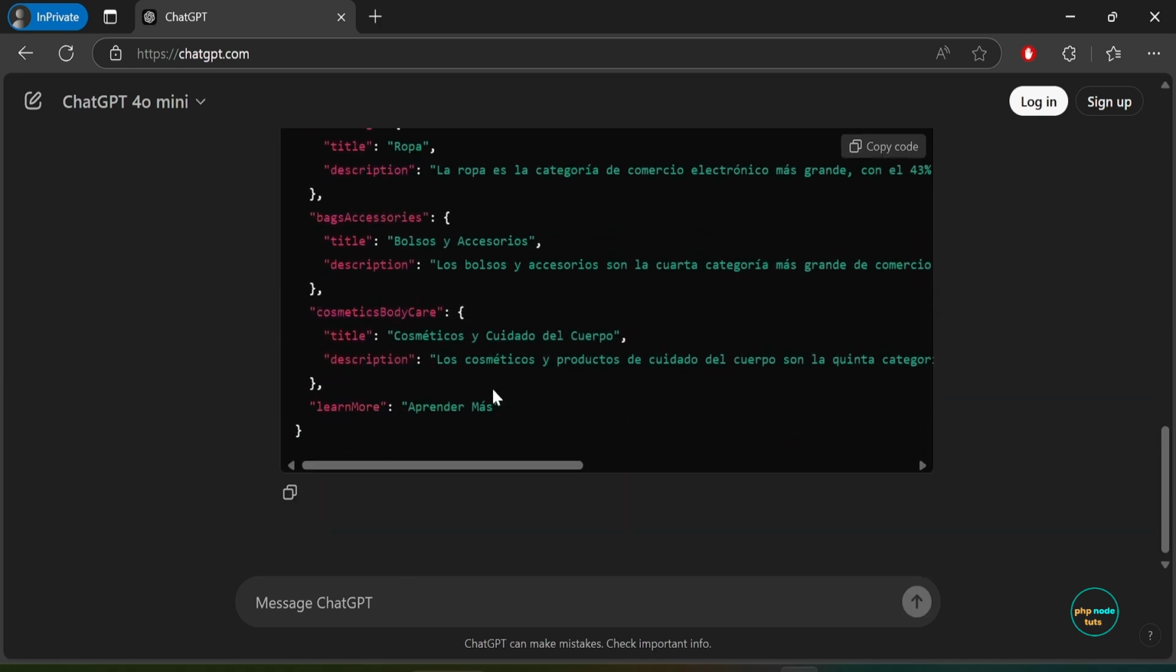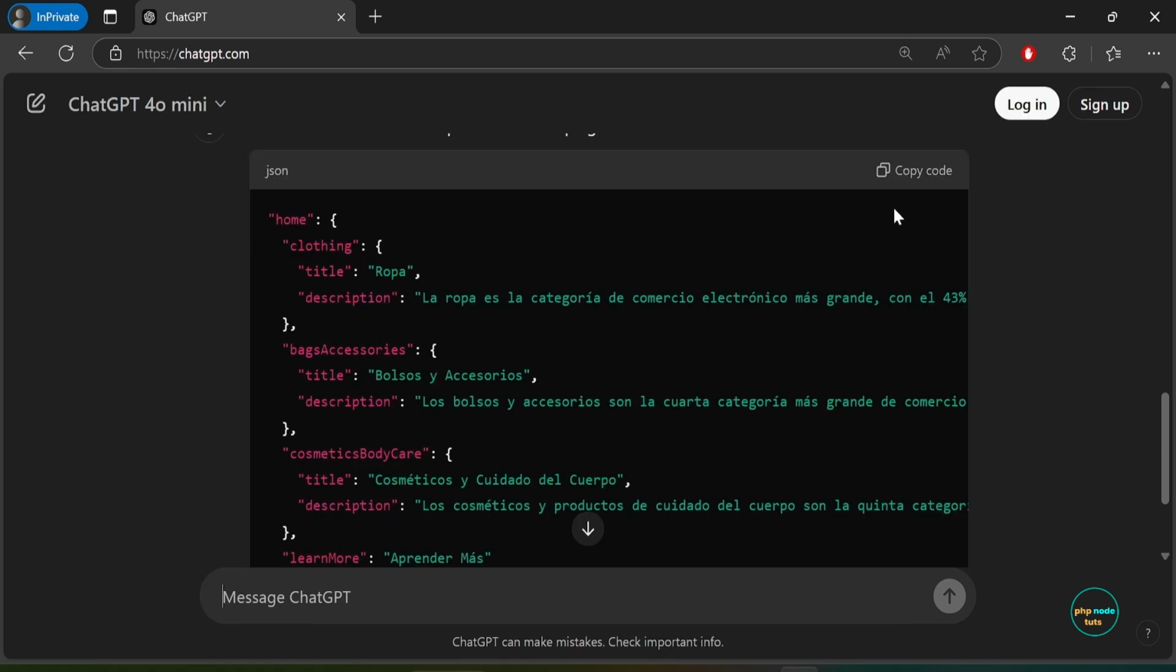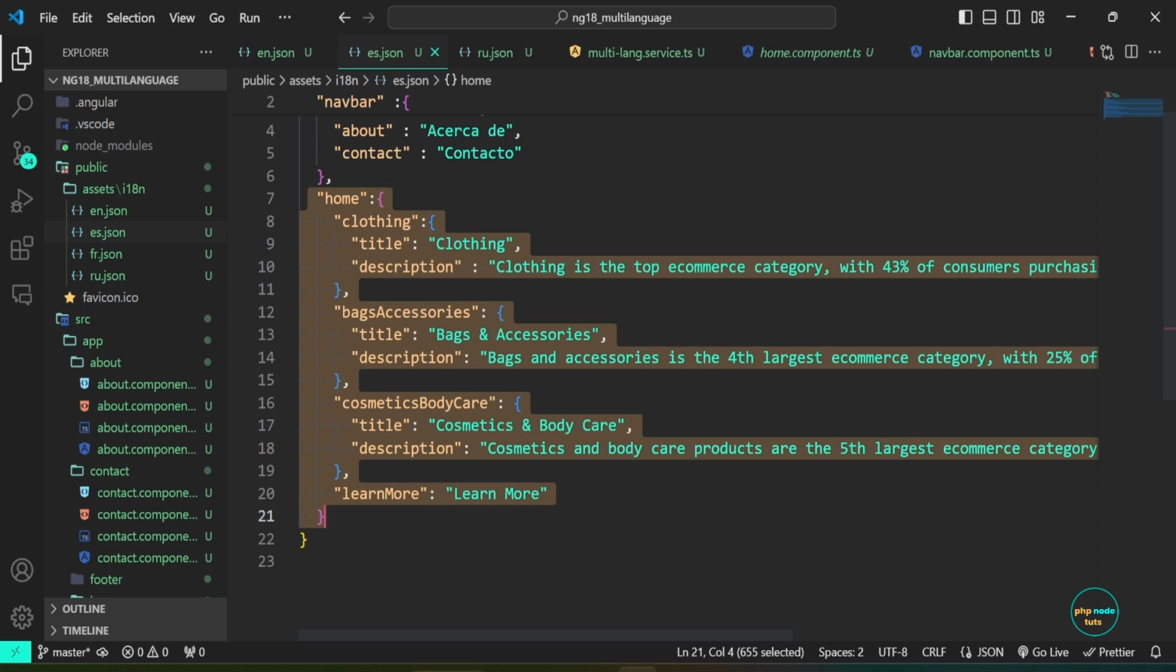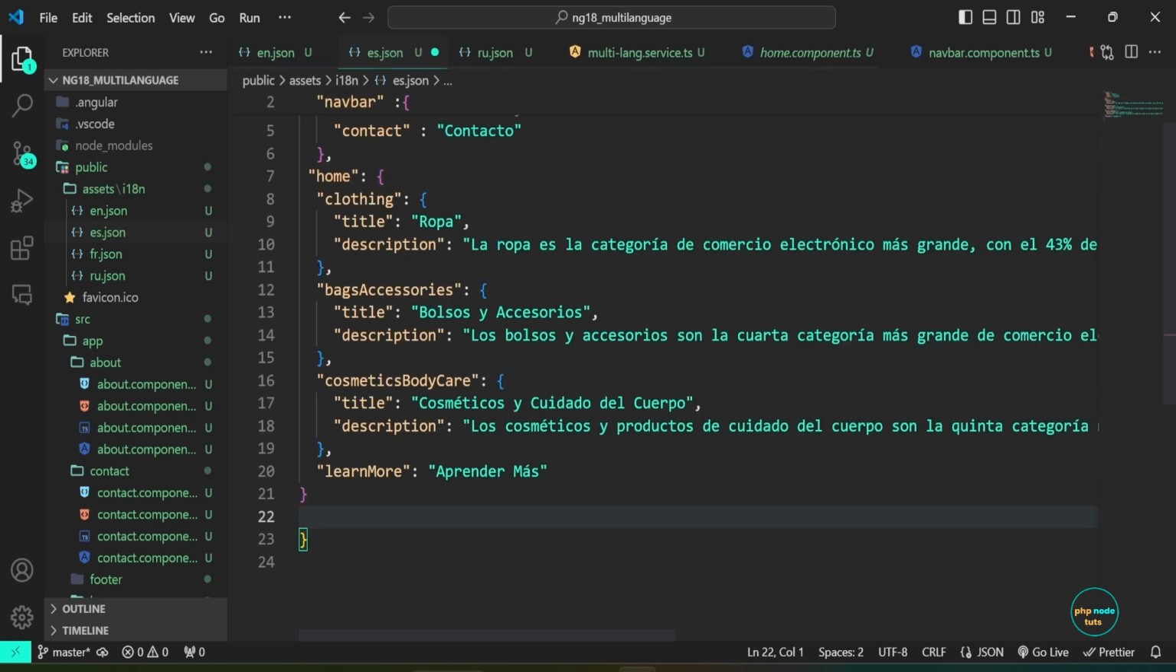You will see the translation into Spanish. Copy this translation. Remove this home object and paste the Spanish translation which you have copied. Now we need to translate the title and description values for clothing, bags, accessories, and cosmetics body care, as well as the value of Learn More into French.